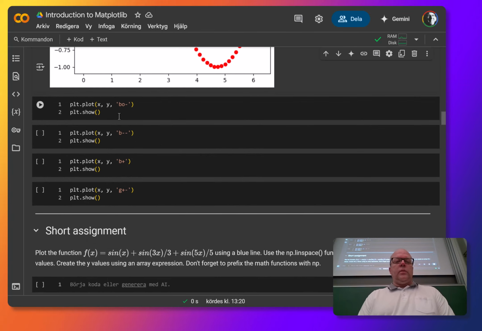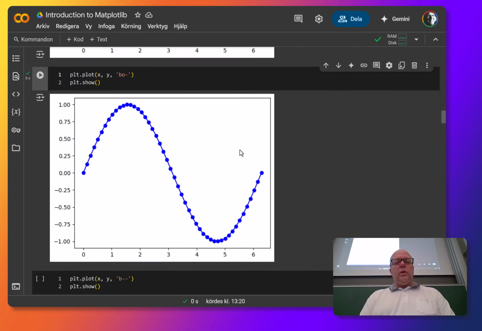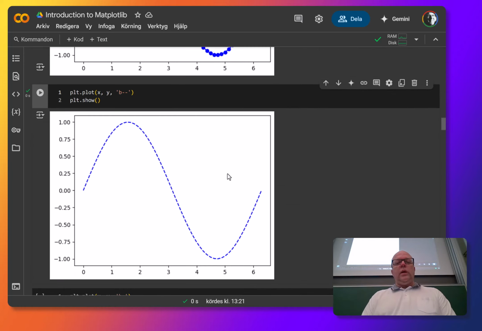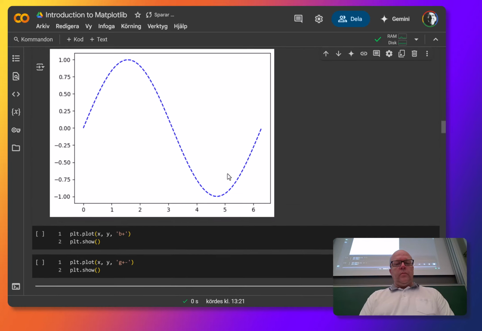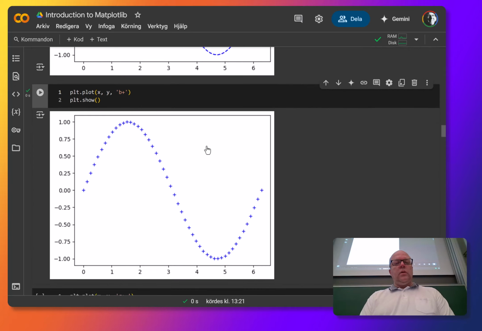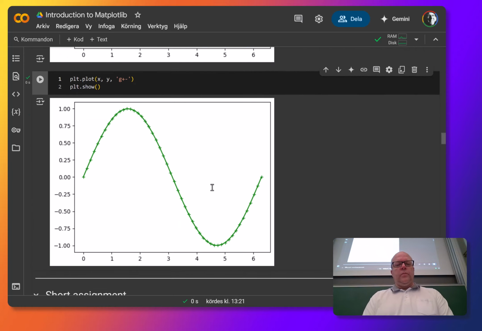And then you can have the first as color, and then the marker is an o in this case, and then a dash. That means you get a line between them, and each point is marked with a circle here. You can have double dash, then you will get a dashed line like this. And you can have plus, that is a plus marker instead. And you can have a plus marker with lines between them, like this. So it's a very powerful plotting toolkit.